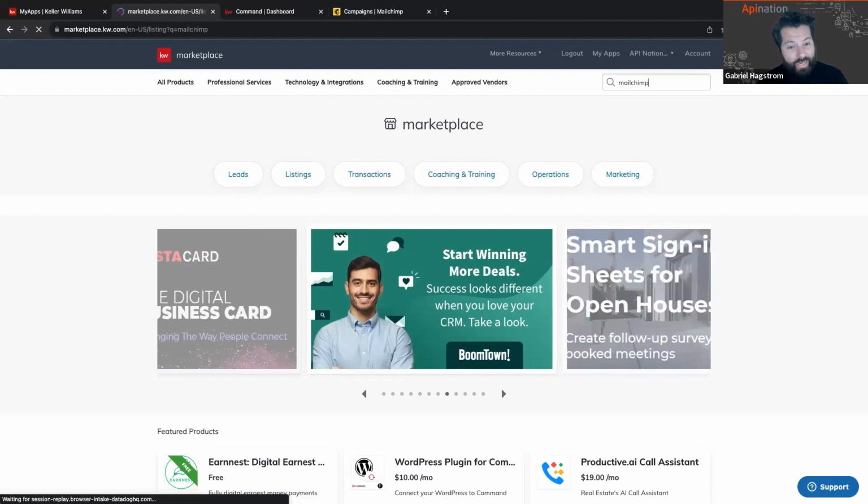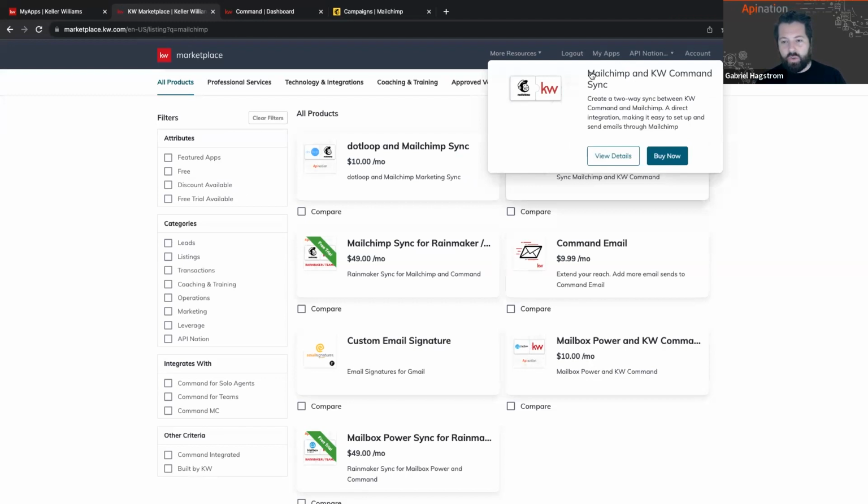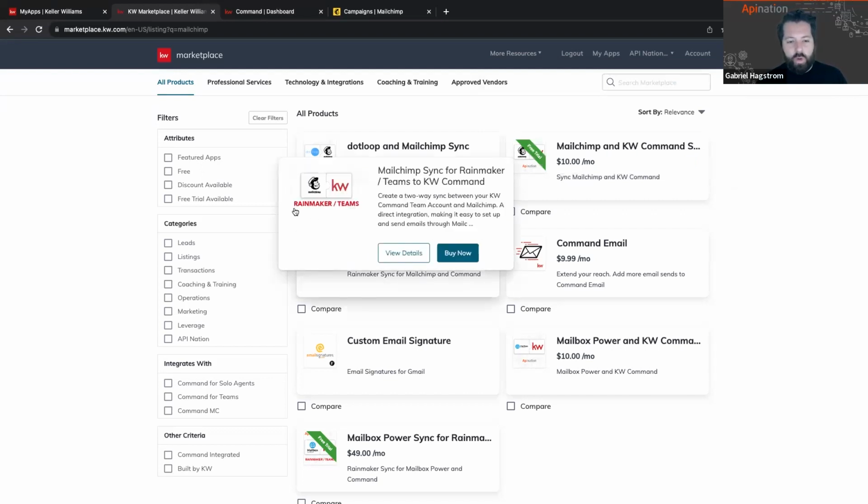There are individual agent syncs. So you see, I just searched for Mailchimp and here is the individual agent one. It just looks normal, Mailchimp, KW Command Sync. And that's fine. You can set that up. Even if you're a Rainmaker, you can set this up. It just won't give you access to all the contacts and leads in KW Command for your entire team. It's only going to give you access and let you sync over contacts and leads that are owned by you in KW Command. So if you want to do it for your entire team, you're going to need this one. It has Rainmaker Teams written under it. Let's click on that.